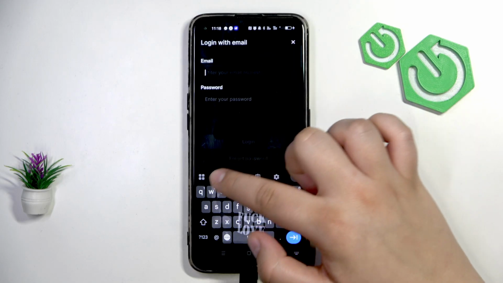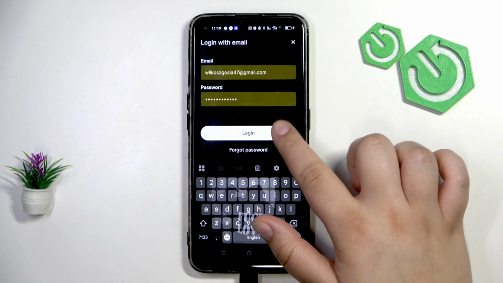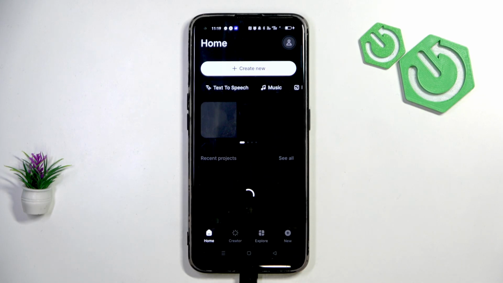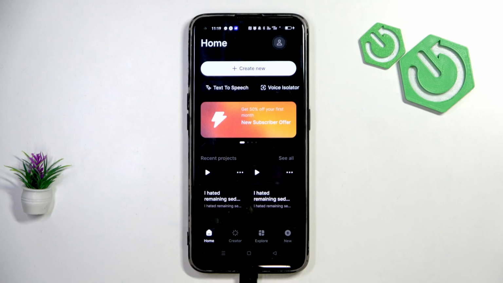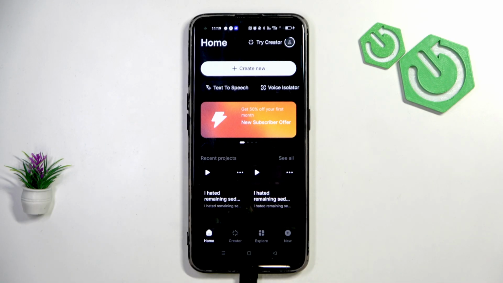And here I would just go with my email and my password, and I would just log in. And everything I had, so my voiceovers and the projects, everything is here already. So when you log in on the other account, everything will be already there. The same goes with your other device like laptop or PC.